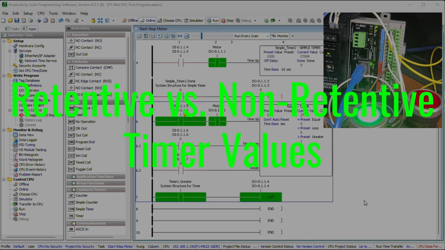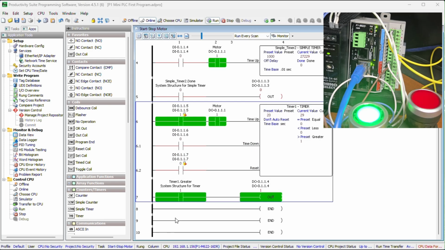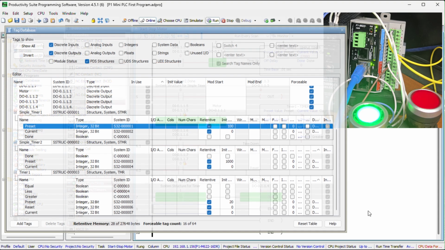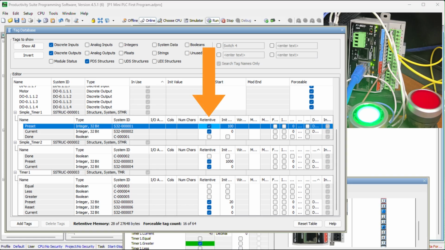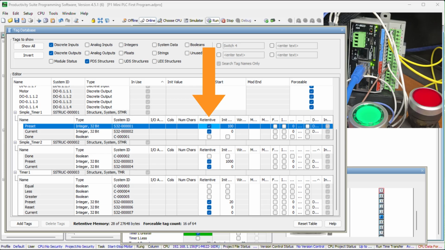Retentive versus non-retentive timer values. One important decision when configuring any timer in the Productivity Suite is whether to make the preset and current values memory retentive. A retentive tag retains its value through a power cycle. The value is stored in battery-backed memory and restored on power-up. A non-retentive tag resets to its initial value on every power cycle.